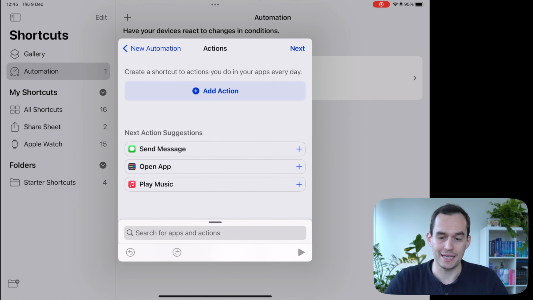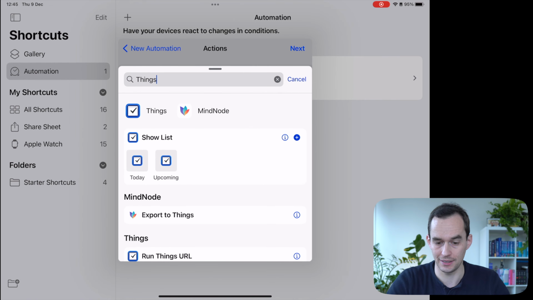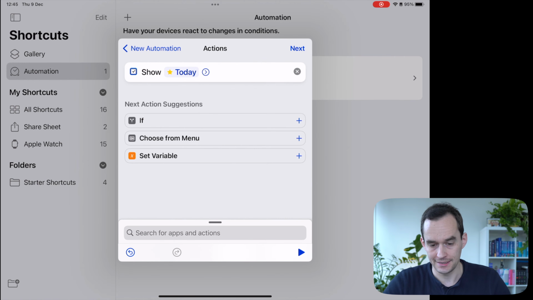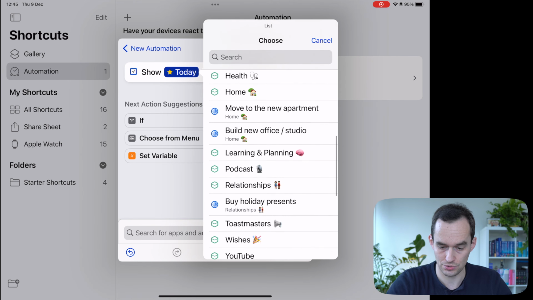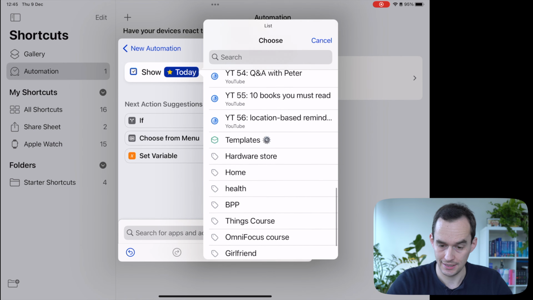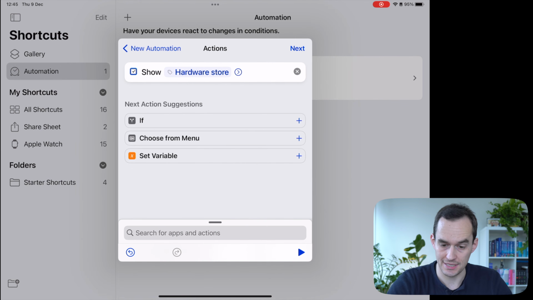And now I need to choose the action. So I'm going to actually use the search bar at the bottom. I'm going to type things. Things shows up. And then there's a thing that says Show List. See, there's Show List. I'm going to press the plus button over here. Now, when I do that, I just need to decide which list I want to see. So what I'm going to do is I'm actually going to tap Today and change that. I'm going to scroll down. And if you scroll down, you'll see your tags. And then I'm actually going to tap the hardware store tag. Then I'm going to press Next.